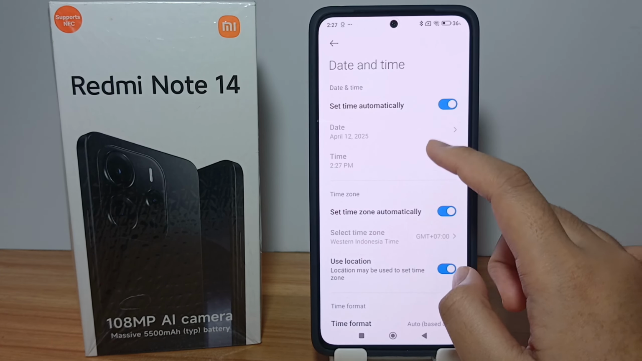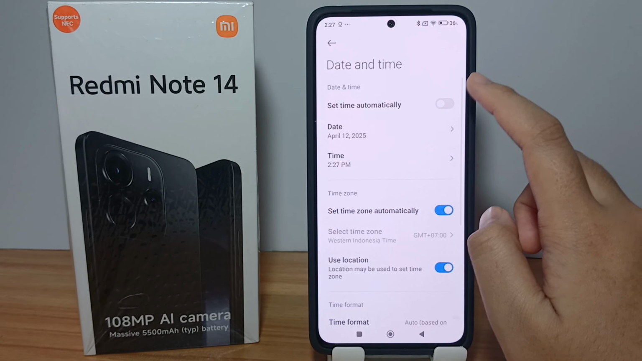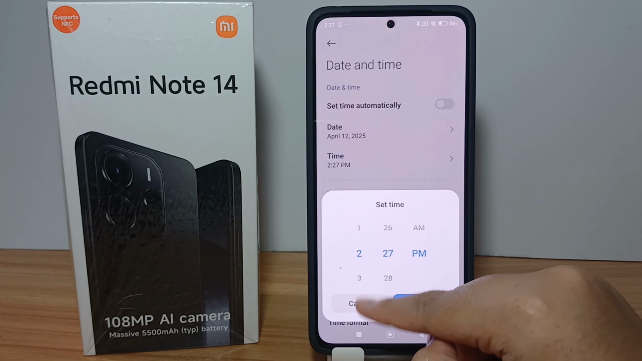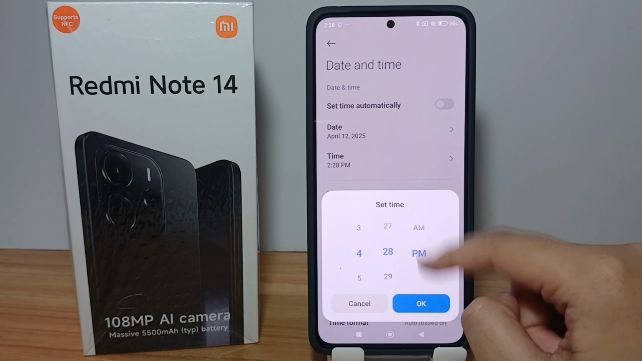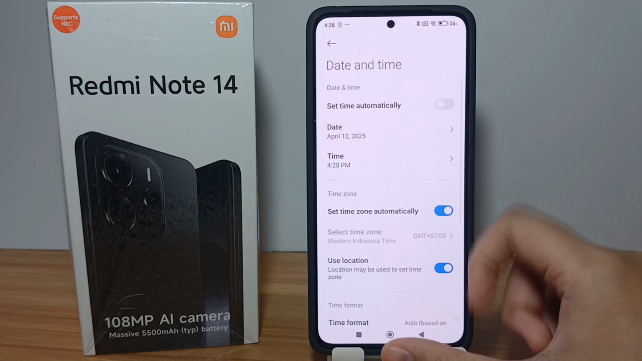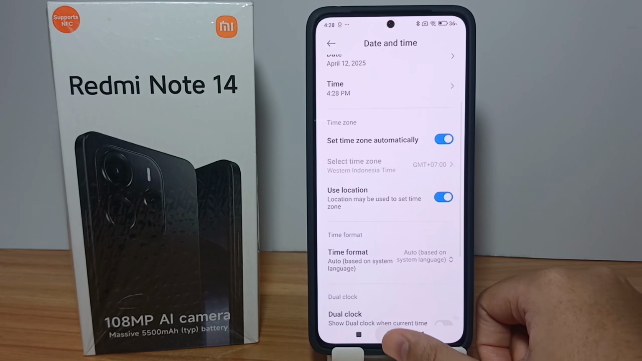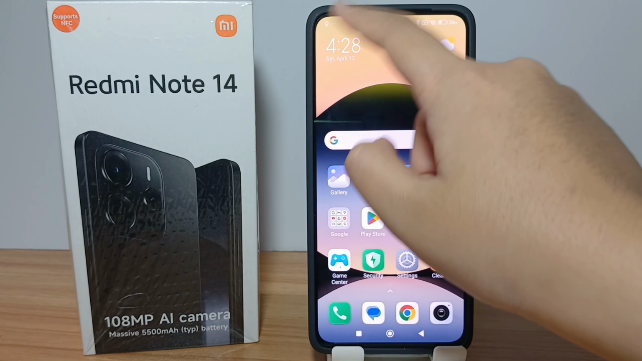And to change the time, you have to turn off the time automatically, and now you can change the time based on the time in your area. Okay, so as you can see, the time on your phone has changed.